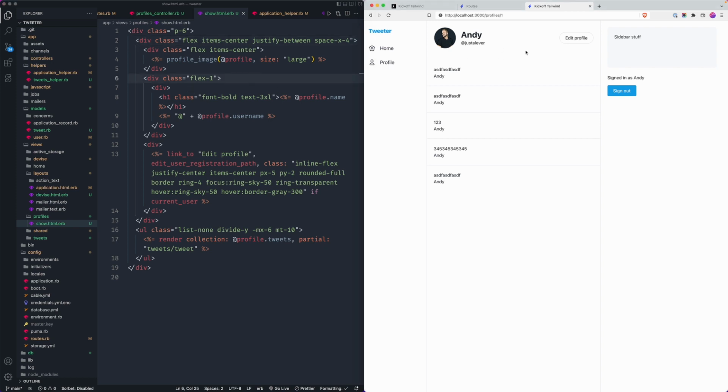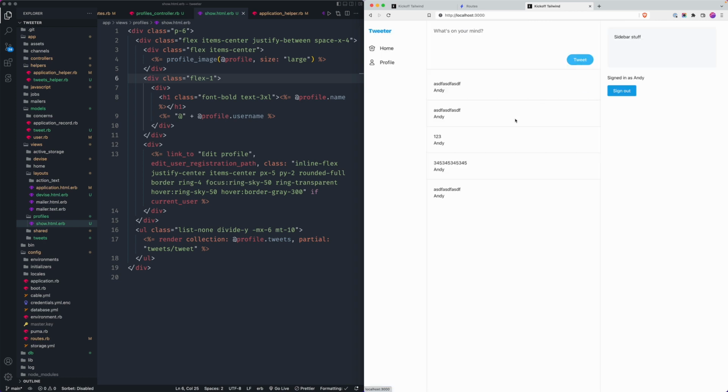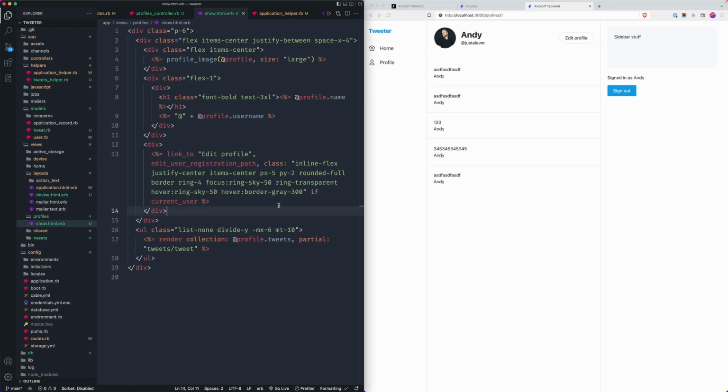Cool, cool, cool. So that's what the profile looks like. If you click edit profile, now we go back here. You could display the image here if you wanted to, assuming it's attached. I didn't go that far, but I'd probably do that on a real world app. So that gives us our profile ready to rock and roll, which is great. And then we see our tweets on it too, which is cool.